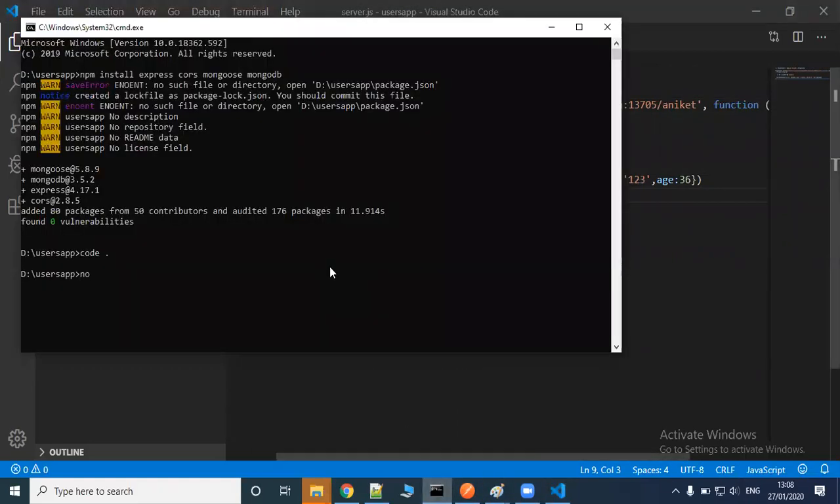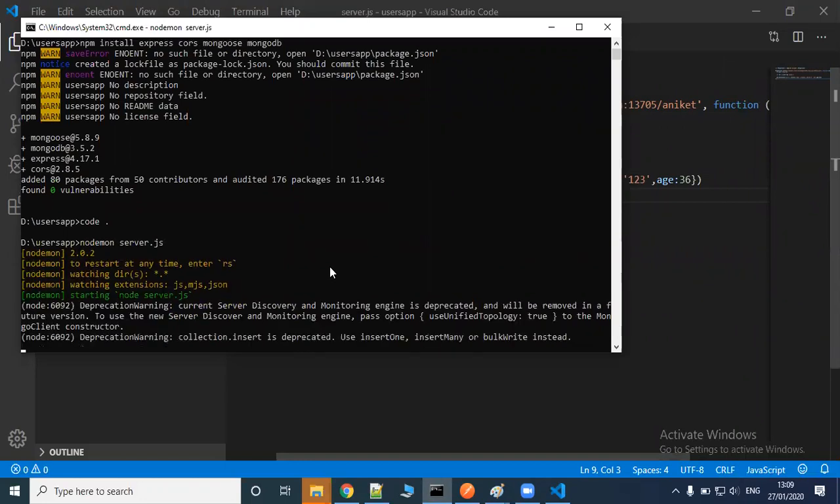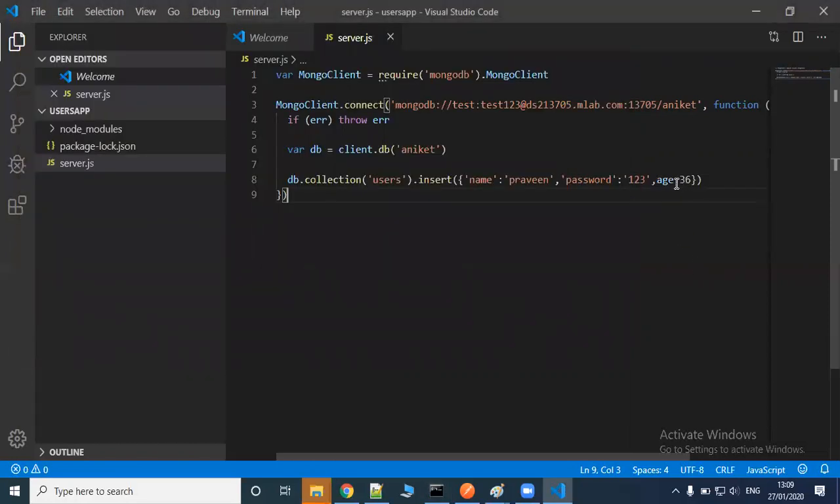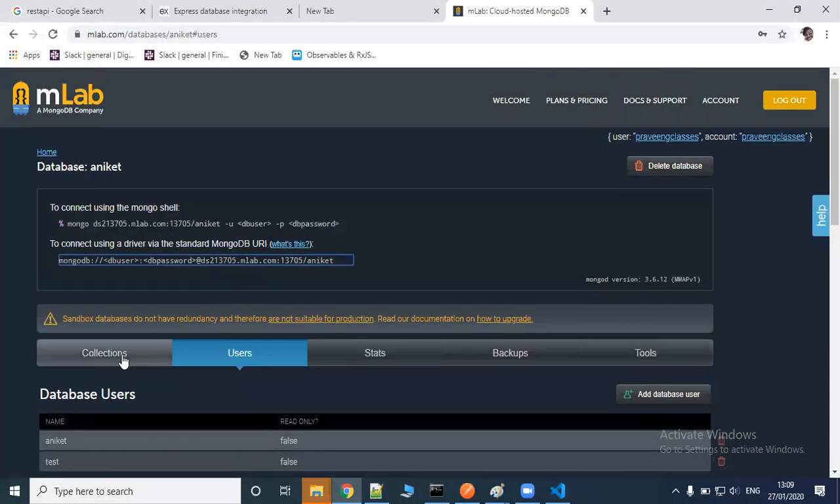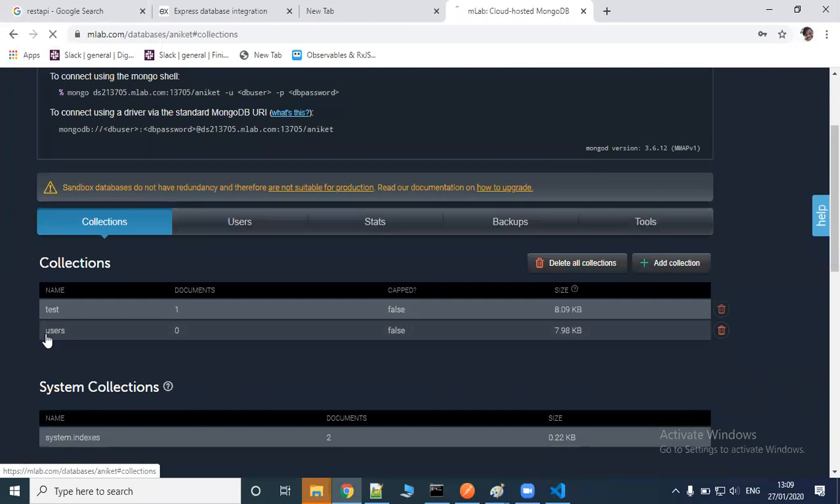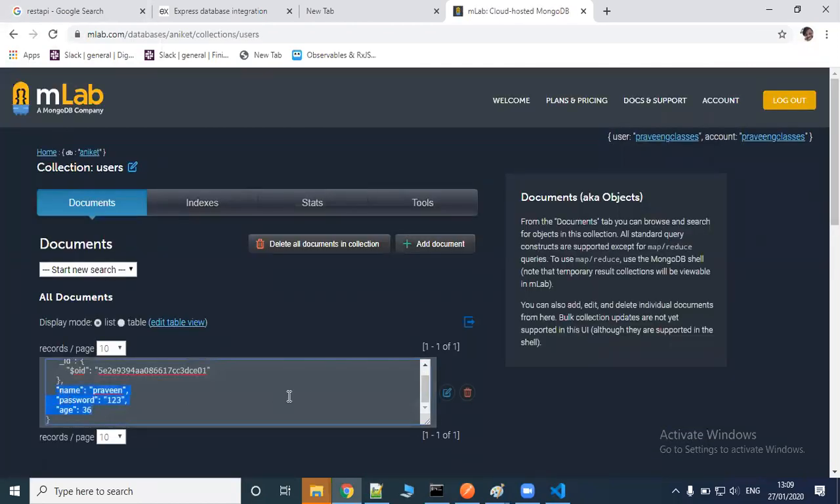How to run the code? nodemon server.js. Yes. Age I have given without the double quotes, but it's okay. Let us see. Let's experiment. It has come, right? Yes, sir. So users, so this is how we connect the database to the server.